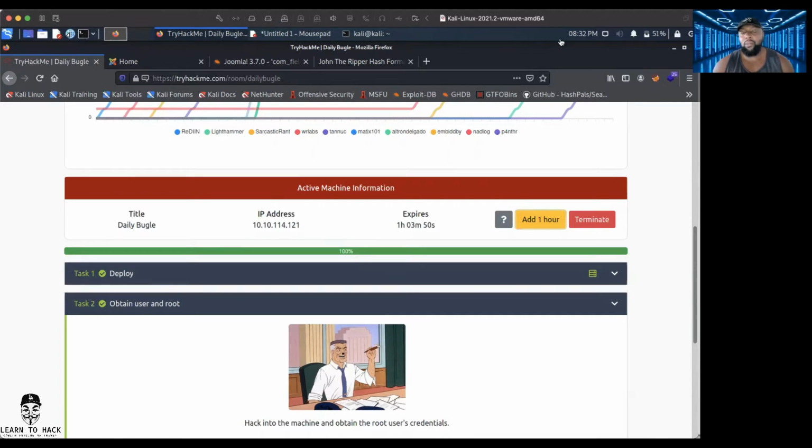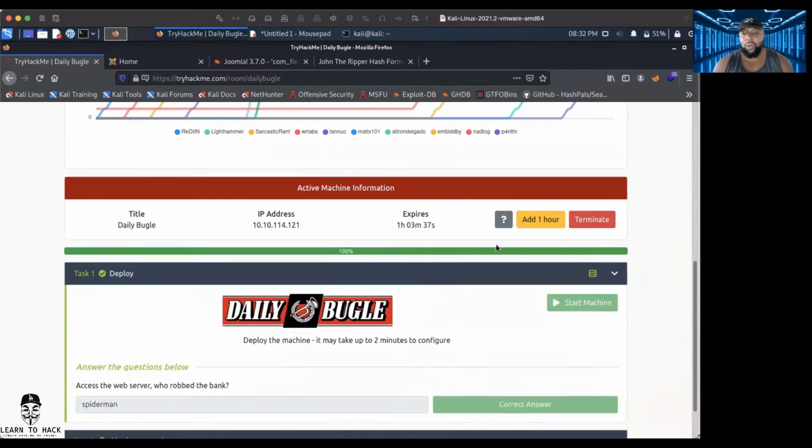Today I'm going to do a walkthrough of the Daily Bugle on TryHackMe's platform. This was one of the most challenging, fun, and frustrating boxes for so many different reasons. So without further ado, let's hop into it so that I can show you what's going on. As you can see, we already have our target IP right here.